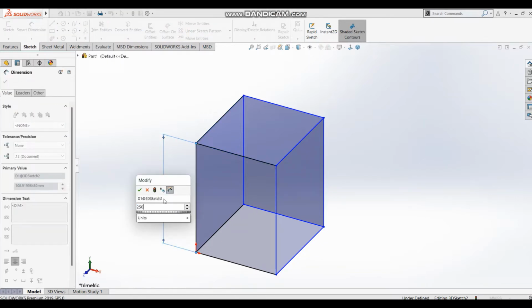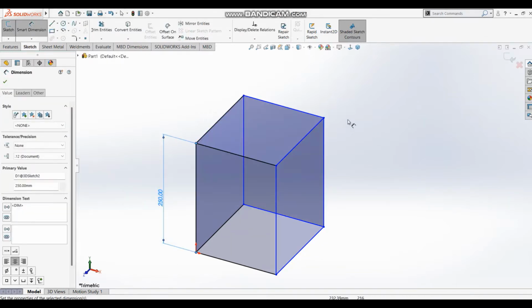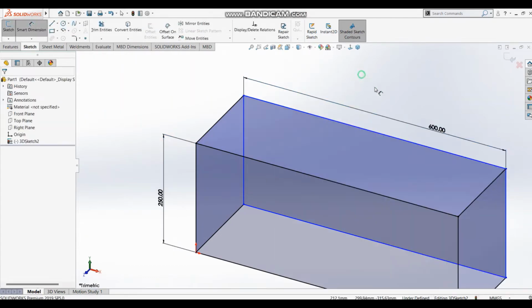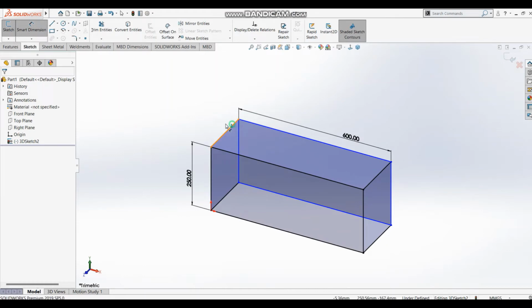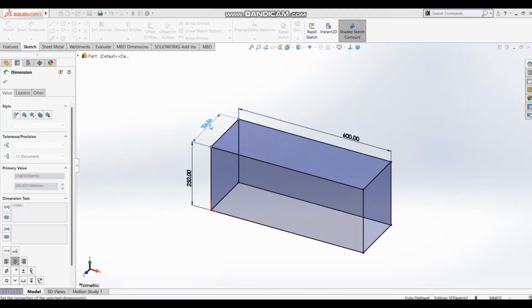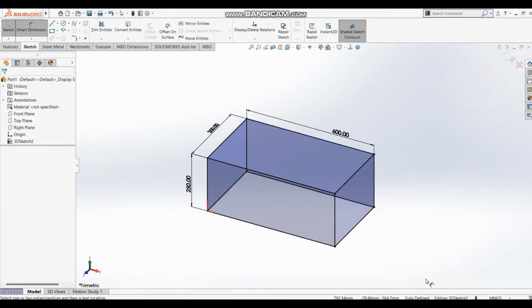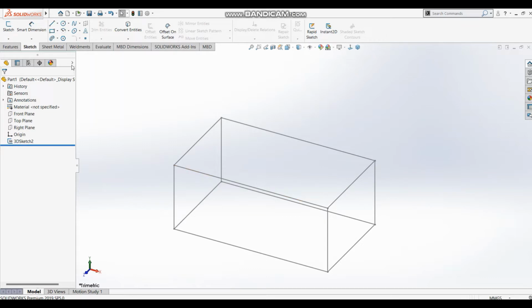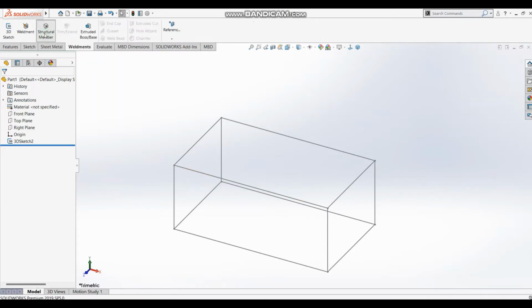Height, let's say 250 mm, length is 600 mm, and width 350 mm. Now sketch is fully defined. You can come out of it, go into Weldments, structural member.